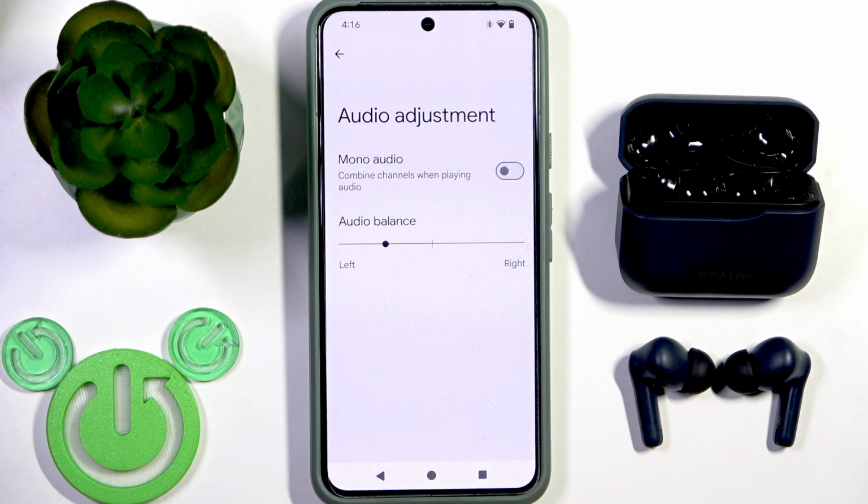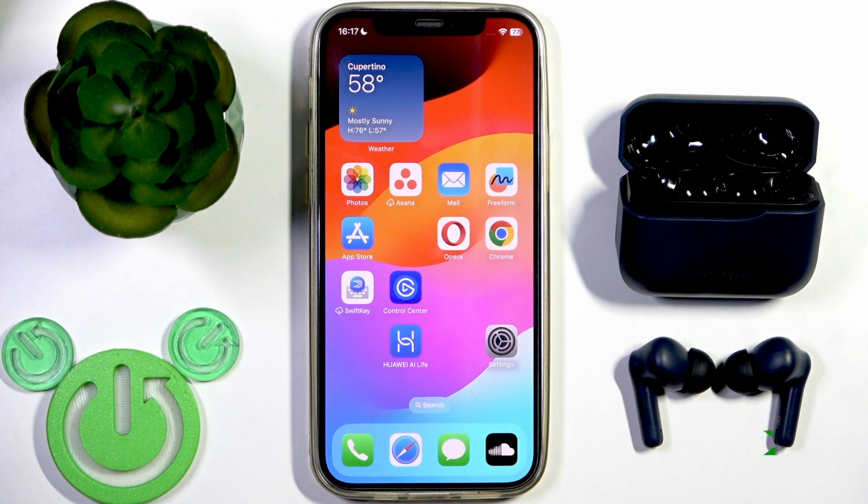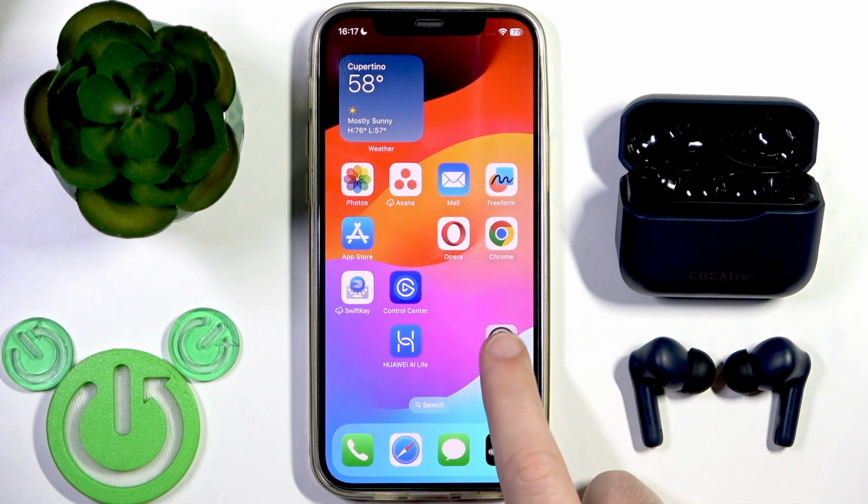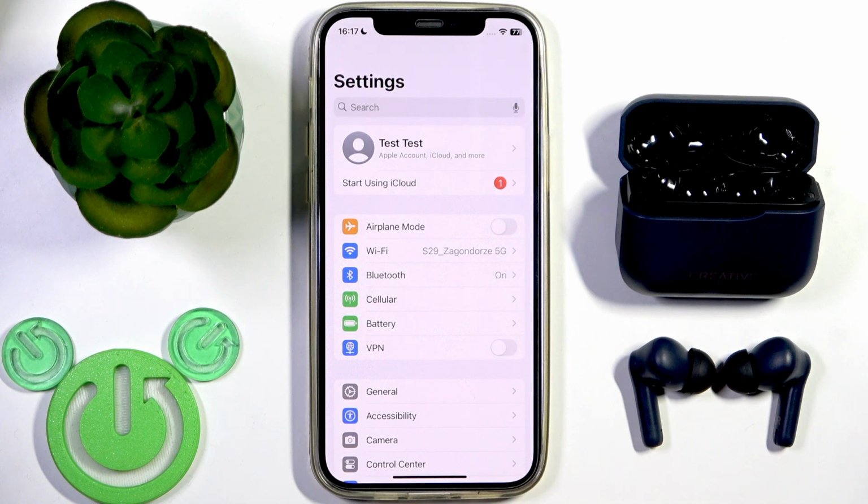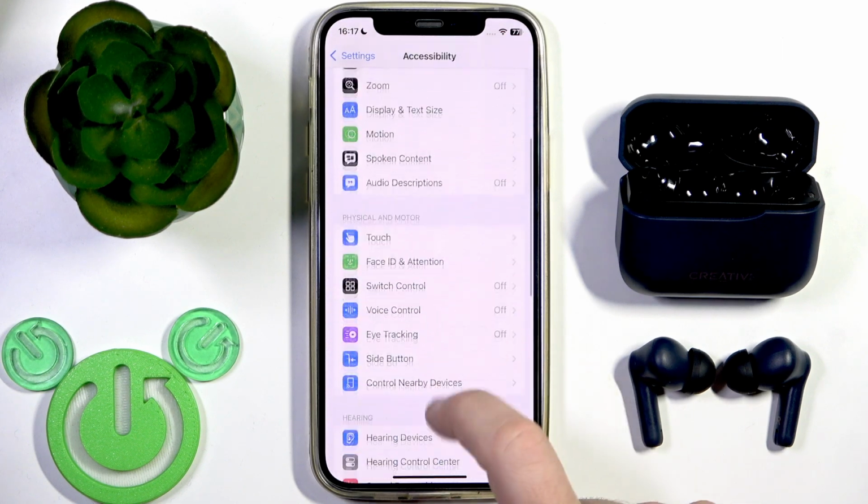Now let's move to iOS. On your iPhone, open Settings. And then we need to go to accessibility, which is located under the general settings. Enter into accessibility, then scroll down.